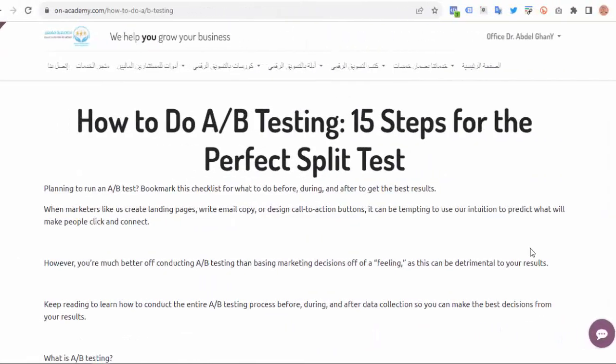How to do A/B testing. 15 steps for the perfect split test. Planning to run an A/B test? Bookmark this checklist for what to do before, during, and after to get the best results.